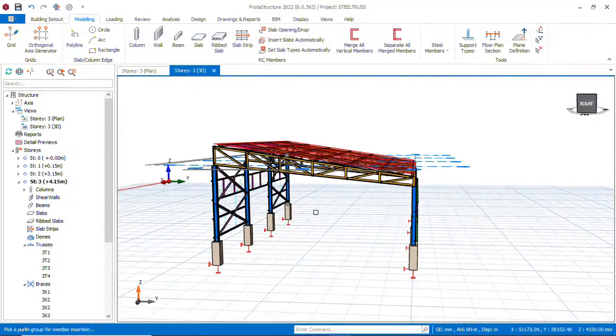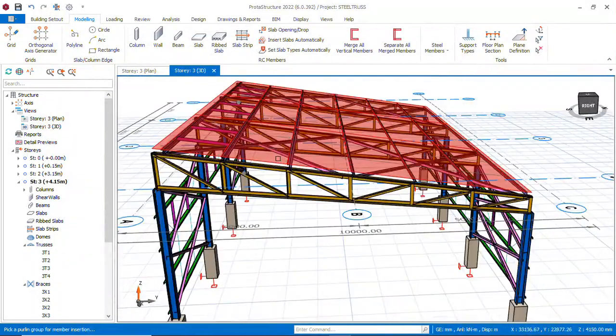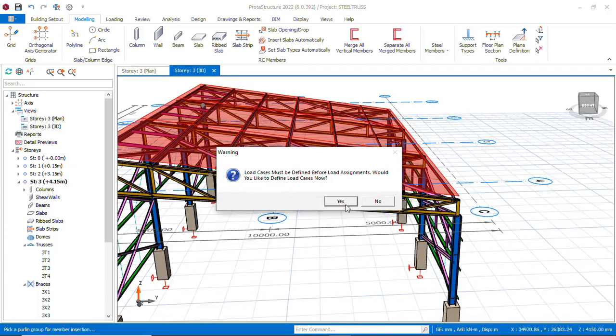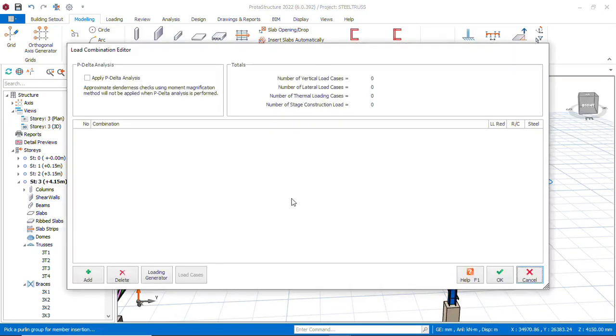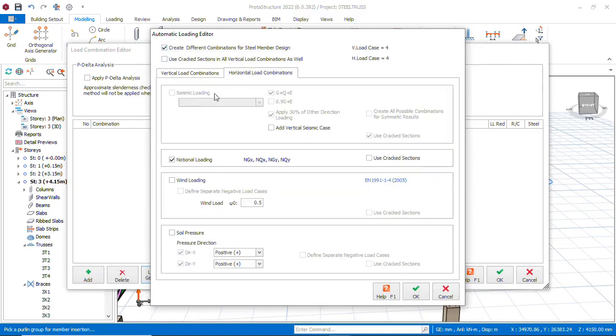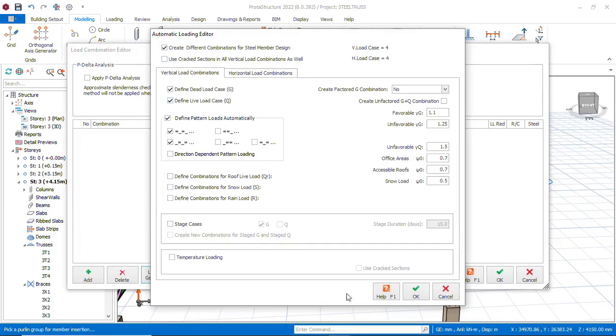Okay. So next is to assign our load. Select on the cladding, right click and say edit loads. It says load cases must be defined. Would you like to continue? Say yes. So you define your load cases, loading generator. So create different combinations for STI. If you want to consider wind load, you can go to horizontal combinations. And I can say okay.